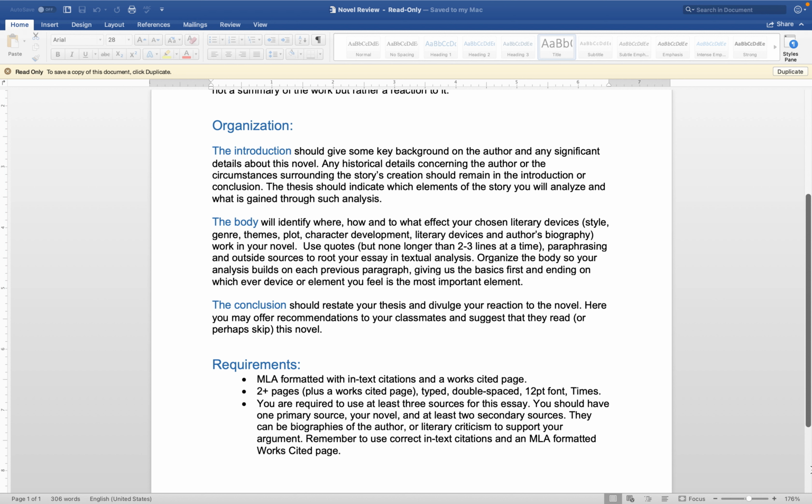So all of this is going to be your opinion, but it will be your opinion in the body, at least, of how well the author used these particular literary devices, or whatever particular literary devices you want to talk about. And then in the conclusion, that's where you're going to share if you had an emotional reaction to the novel, if you really loved it, if you really hated it, if you enjoyed reading it, if you felt connected to the characters. All of that is the type of stuff that you will put in your conclusion.